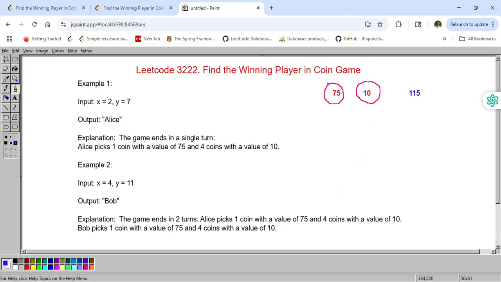So there are two denominations, 75 and 10. In the second example, you have 4 coins of 75 and you have 11 coins of 10, right? Now Alice will take one coin from here, so this will become 3, and she will take 4 coins of 10, so this becomes 7. Why is she picking 1 and 4 of 10? Because she wants to achieve this total. 1 coin of 75 will give her 75 and 4 coins of 10 will give her 40, so she gets 115. Okay, so now 3 and 7 are left.